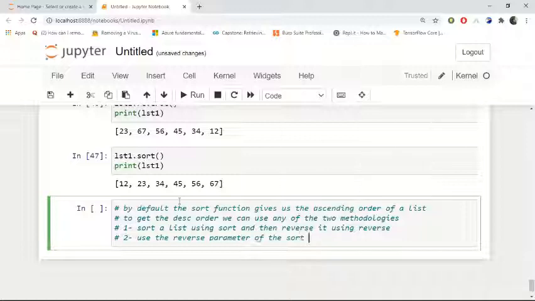Now why I have told you the first method: let's say at a certain instance in your coding you need the ascending order of the list to solve a question, and after that particular instance is done you need the descending order, then you can use the reverse function separately to get the descending order. But if you have to perform the sorting in descending order at the same time, you can use the reverse parameter.